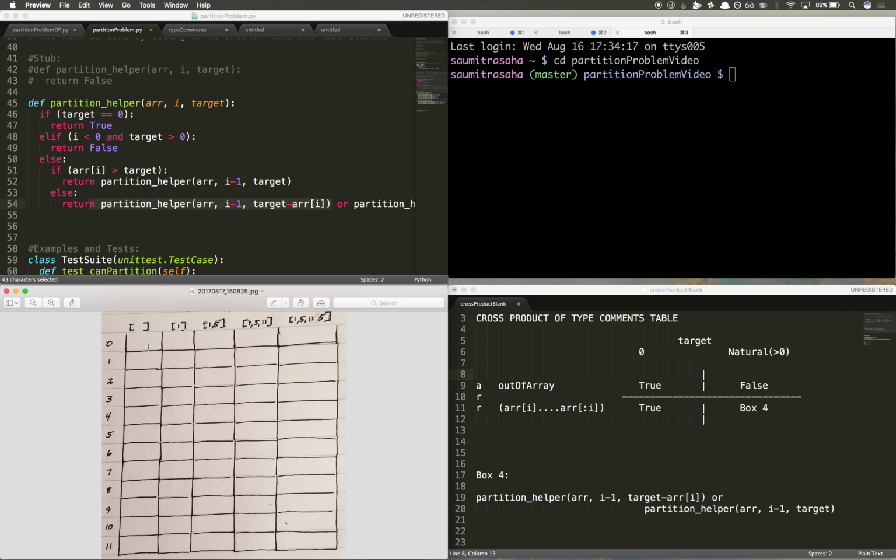And so it's kind of like dominoes falling, and we'll try to understand how to think about that. Okay, so one of the things that you'll note is that this problem actually corresponds exactly. You might think, oh, we have to start over again, but it actually corresponds a lot with the work we've already done with our cross product of type comments table that we have at the bottom right. And so we can use that.